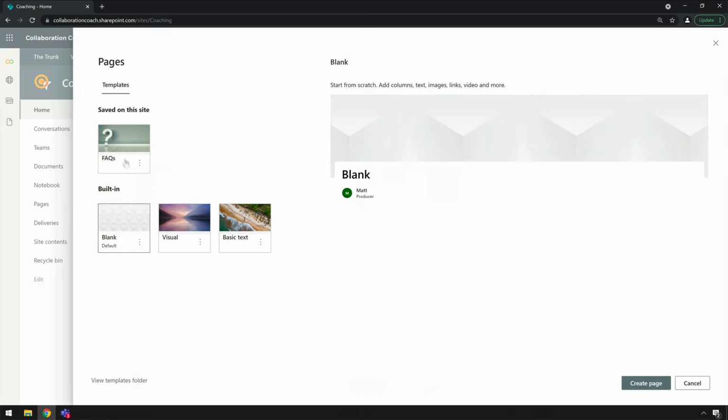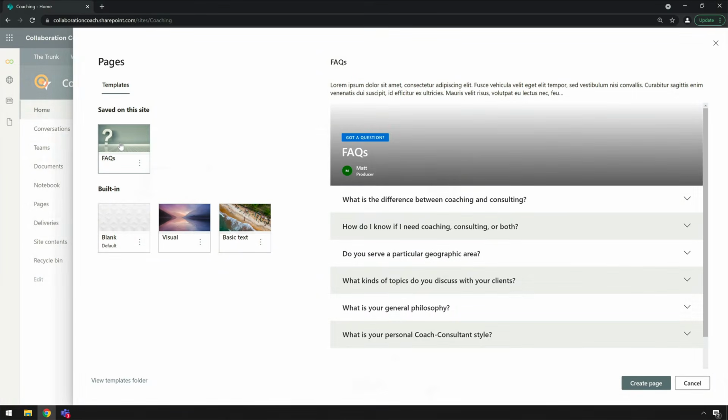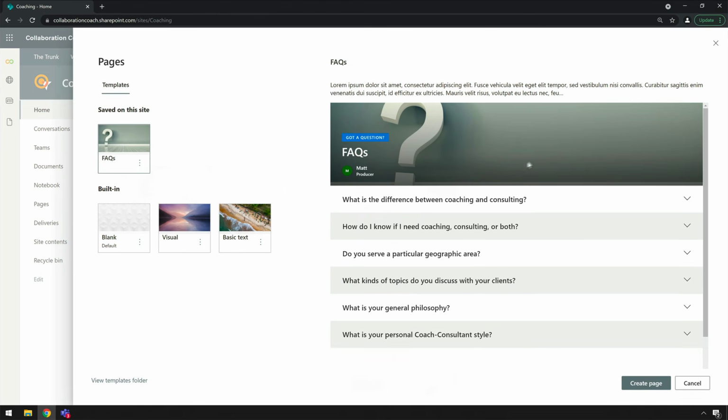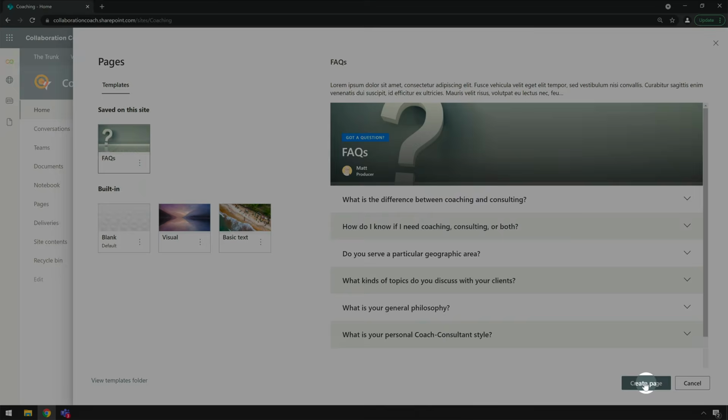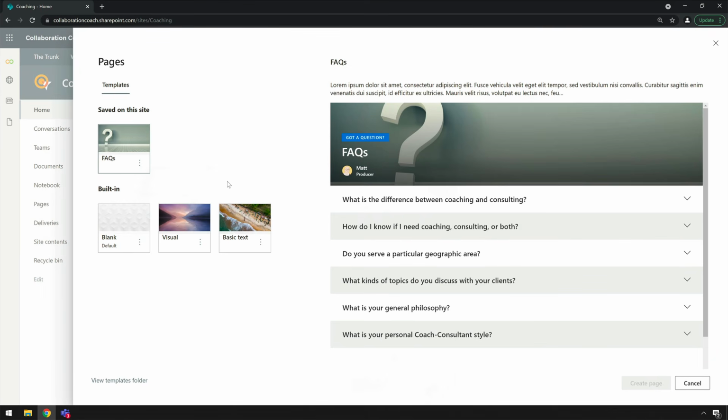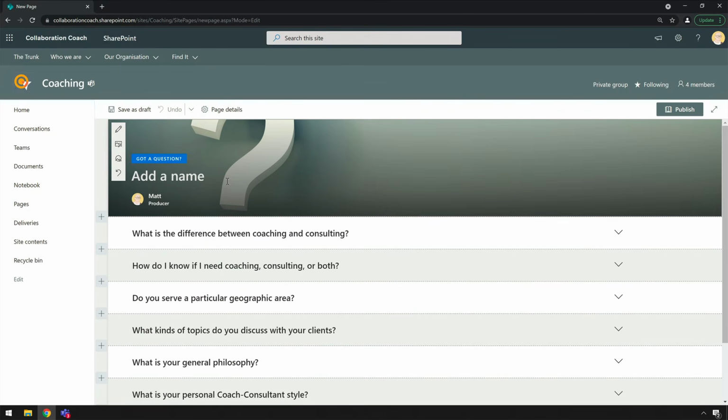And if I hit FAQs, choose that as my template, you'll see all the frequently asked questions and all the formatting that I already added to that page. So I hit Create Page. And now it creates me a new page. This is a brand new page. I just need to add a new title to that and off I go. Obviously, I need to change all these questions and their answers, but a lot of the work's already been done for me. So it's a real time saver.